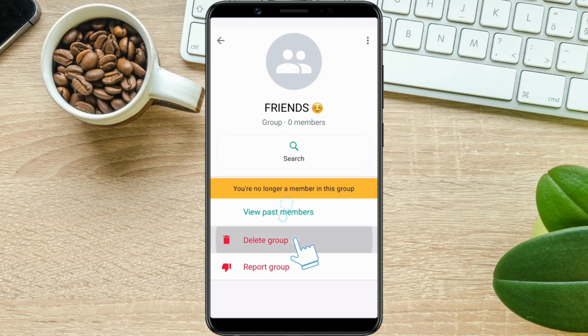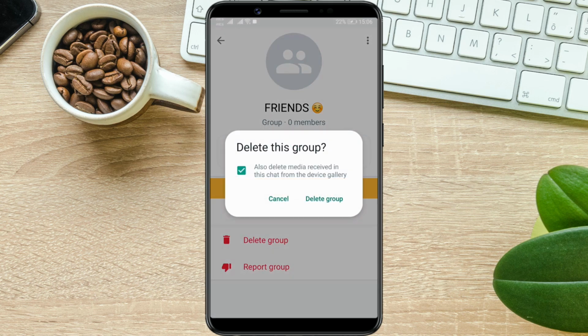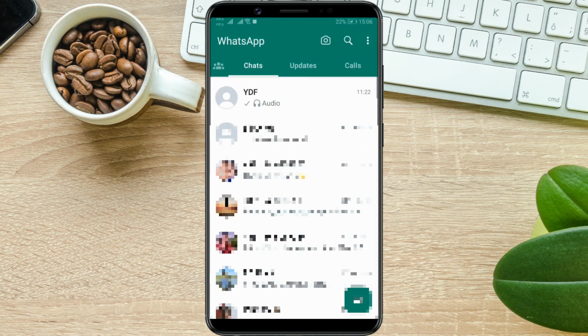Click on it. If you don't want to delete the media received in the group from your phone's gallery, click on the check mark. I will choose to delete the media from the group. Click on Delete Group once again. And the group is deleted. It is no longer among my chats. Other members will receive notifications that they are no longer in the group.